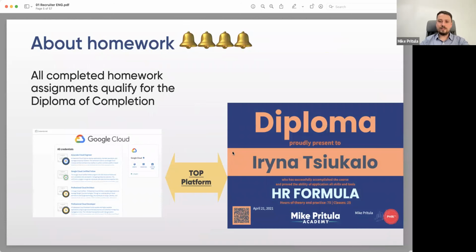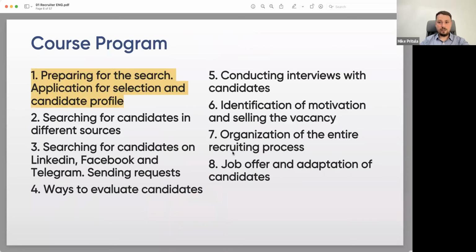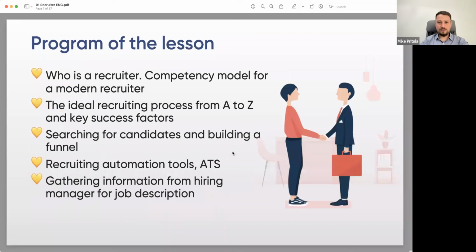This course expects that you do your homework, and by doing your homework, you can receive our diploma, which you can attach to your LinkedIn profile. Okay, here you can see the course program. It consists of 8 classes, and today is our first class.